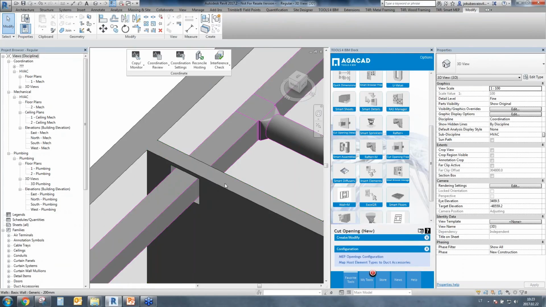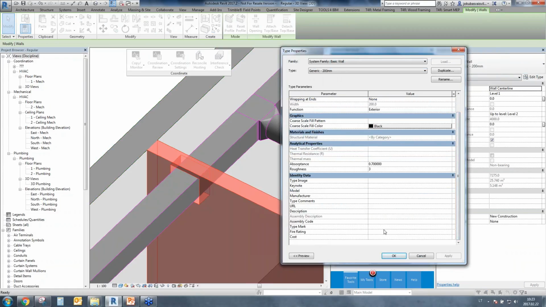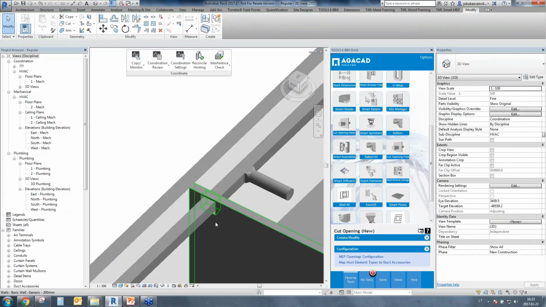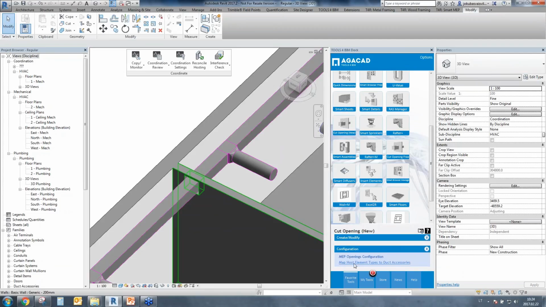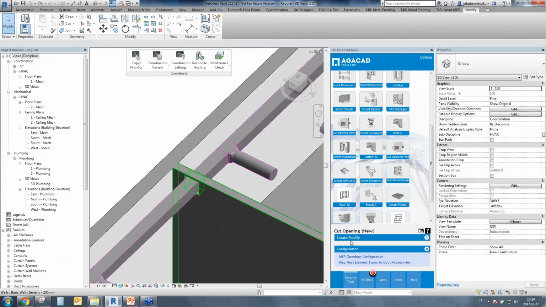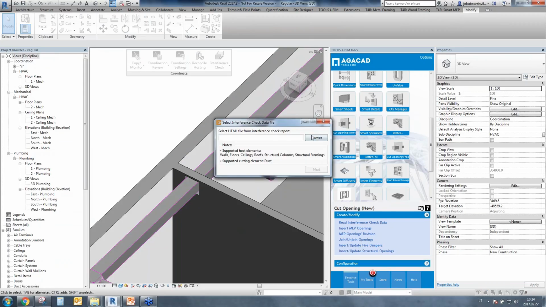So first of all, we have to check what kind of the wall is here. We have to check the fire rating. As example, this wall has the fire rating 1 hour. And I just go to map host element types to the duct accessories, and I see that this wall has the fire rating. So I want to place a fire damper at the same position. So I click OK. I go here and I just insert update fire dampers.